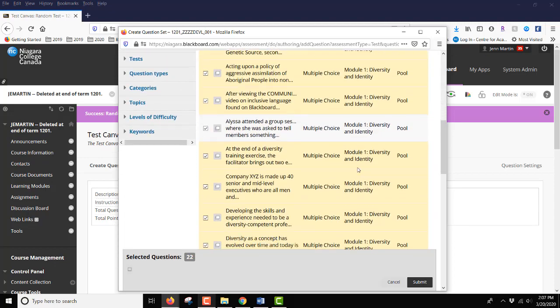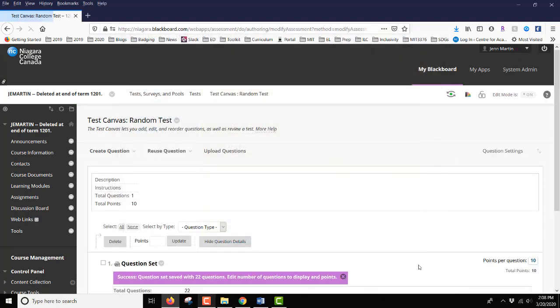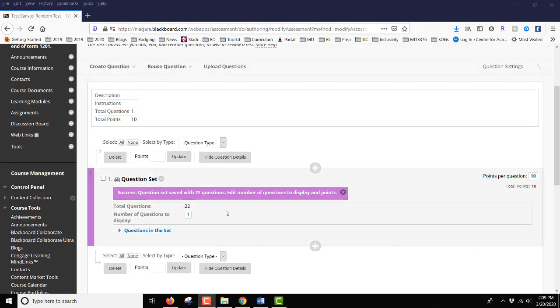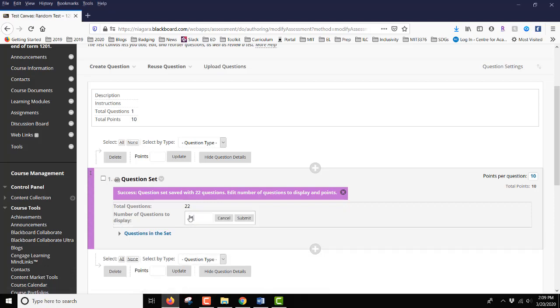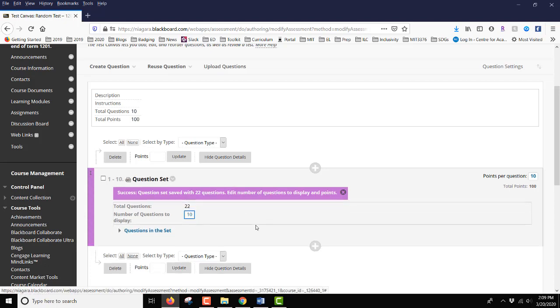So I'll grab those questions, and I'll click on Submit. And what this is going to do is create a question set for me. Looking at my question set, I can see that I have 22 questions that I've selected here. So let's say on a test that what I actually want is for each student to get 10 of those questions. All I have to do is tell Blackboard that I want 10 questions to be the number of questions that will be displayed, and then click on Submit. So what I've effectively done is I've said each student is going to get 10 of these available 22 questions.